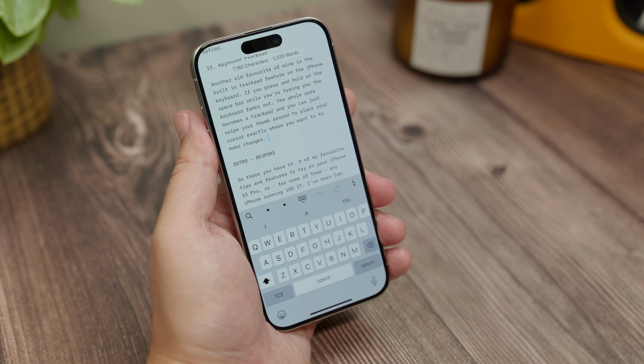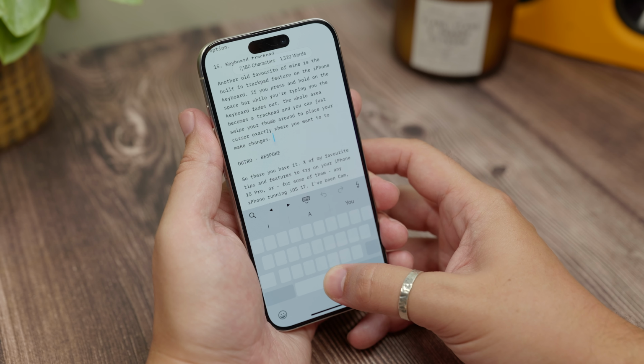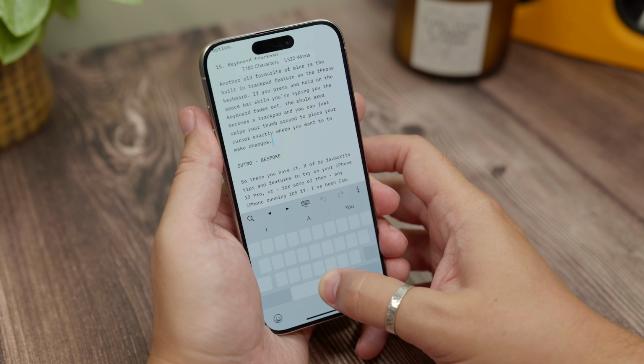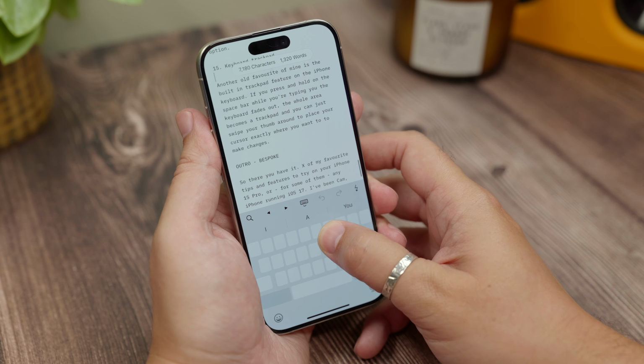Number 15, keyboard trackpad. Another old favourite of mine is the ability to use the trackpad feature on your iPhone keyboard. If you press and hold the spacebar while you're typing, the keyboard fades out and the whole area just becomes a trackpad, and you can swipe your thumb around to place your cursor exactly where you want to make changes.